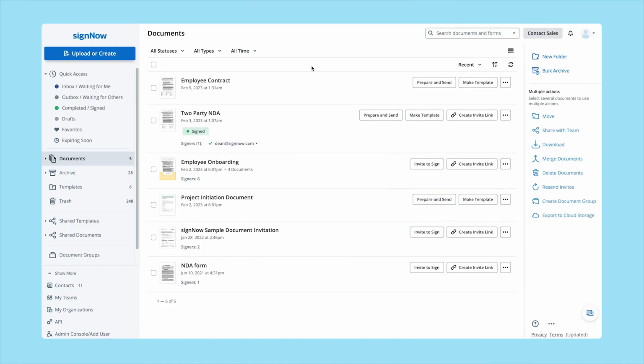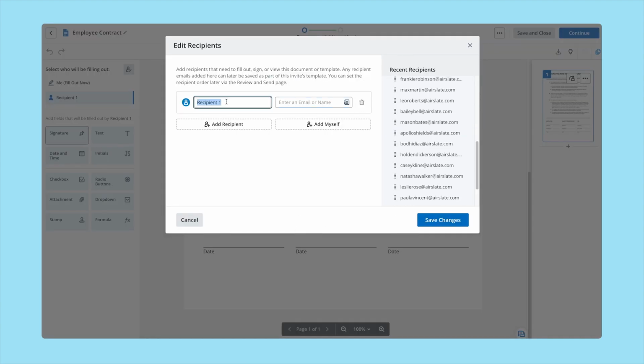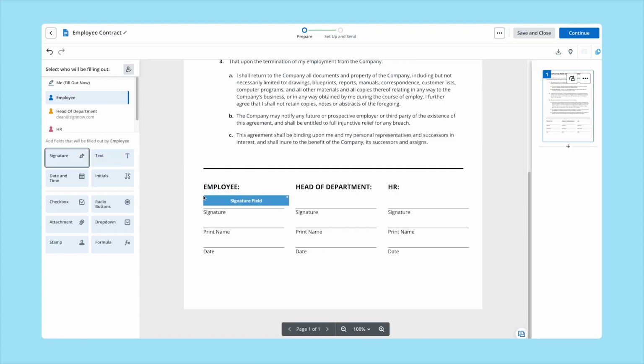Make contract workflows seamless and convenient for your team and customers. Once you've uploaded the contract you need, follow these simple steps. First, add recipients to your contract. Click on the contract name to open it in signNow Editor. Once in the editor, click Edit Recipients. Add and customize the access settings for recipients that need to fill out, sign, or view this contract.